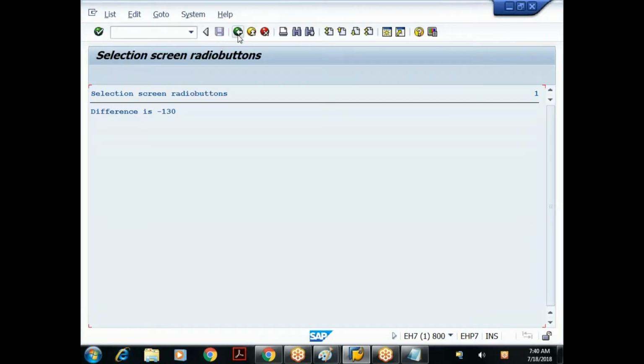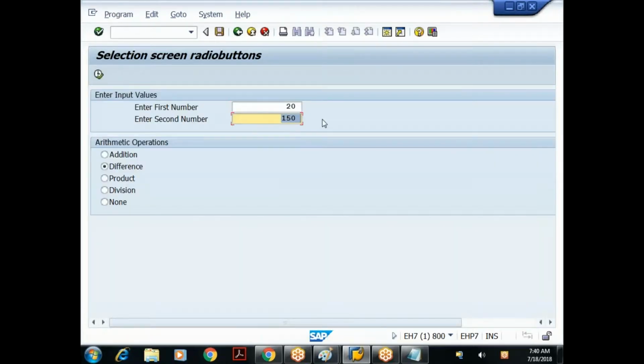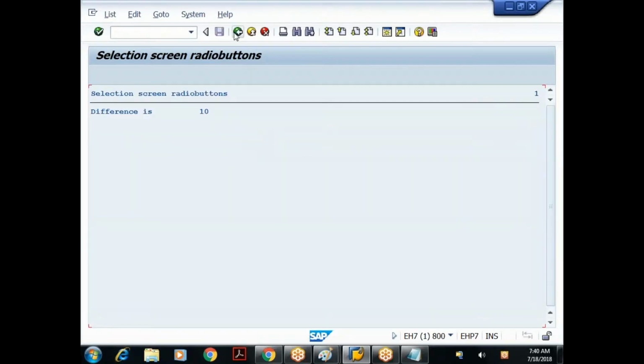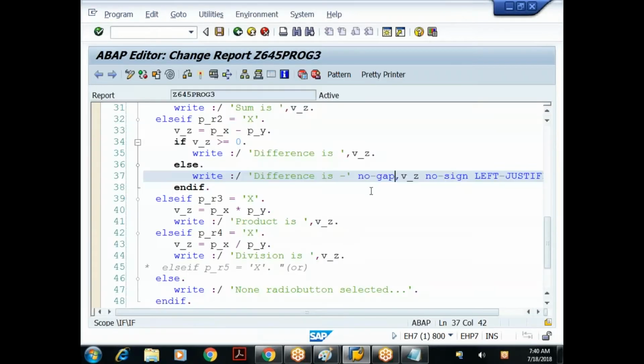Yes, I got minus 130. I'm giving a positive value. Yes, I got the positive, working fine. Understood? So what I'm trying to show here is, depending on our requirement, we need to format the output by using the appropriate options.